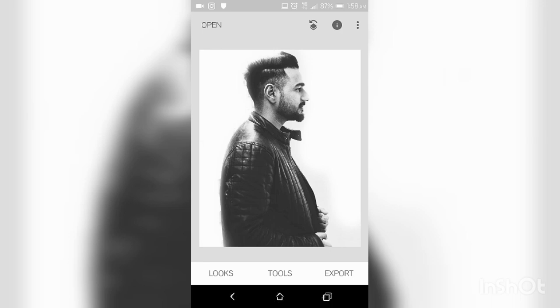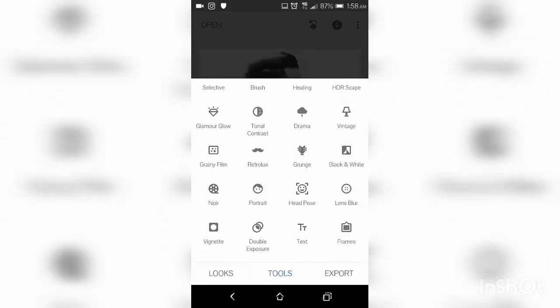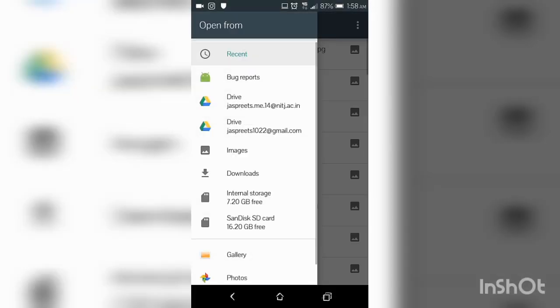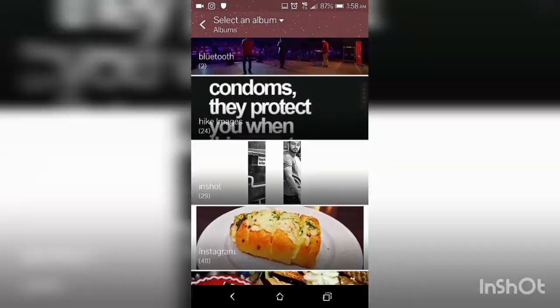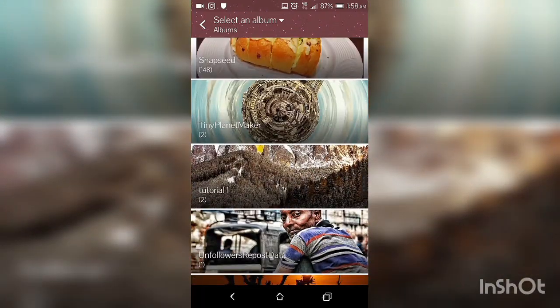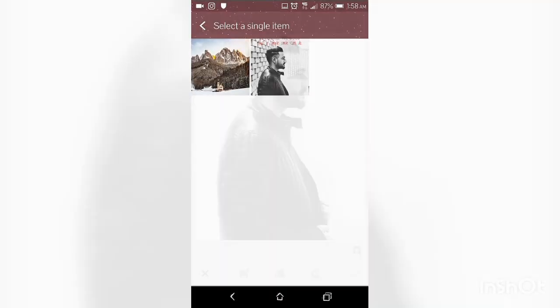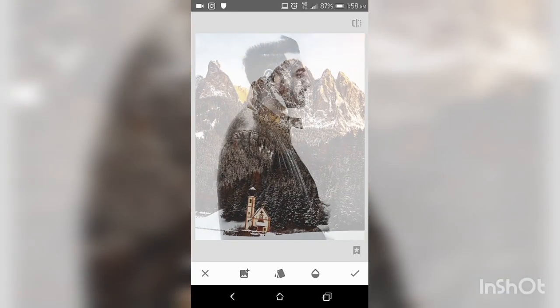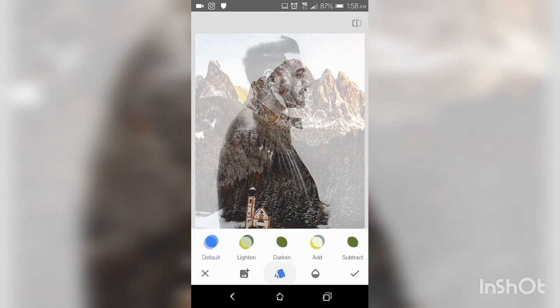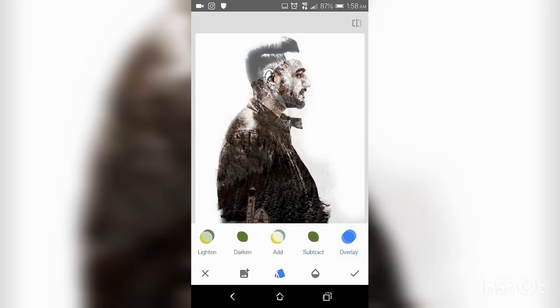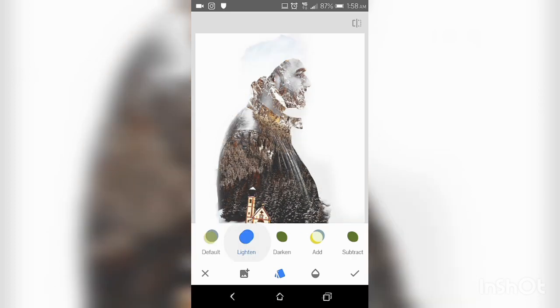Now what you need to do is go to tools, and then choose double exposure from here, and then here, then go to gallery and choose the other file which you want to be in the background. Okay, like I am choosing this photograph. Now you can move the photograph according to your desire, what your perspective is, what you want the picture to be. Now you have different options. You can lighten, you can darken, add, subtract, overlay, but I chose lighten.